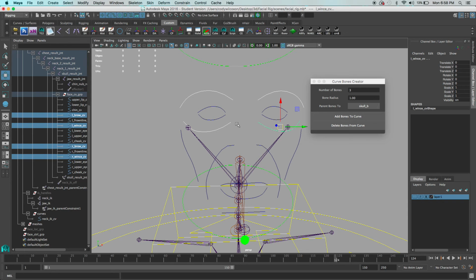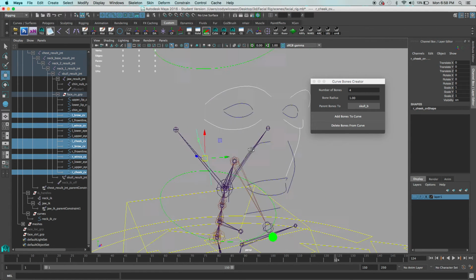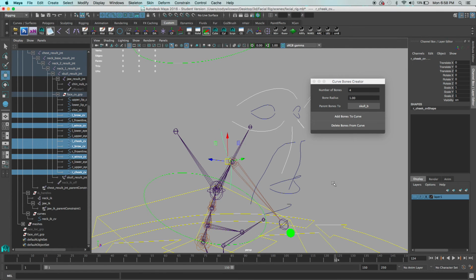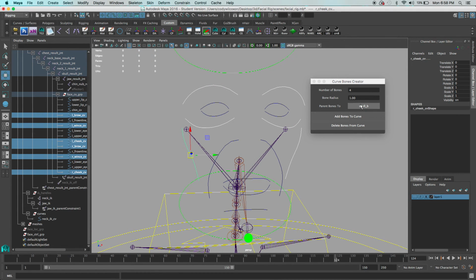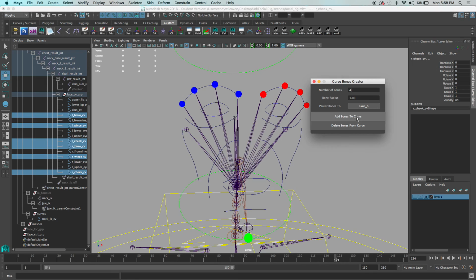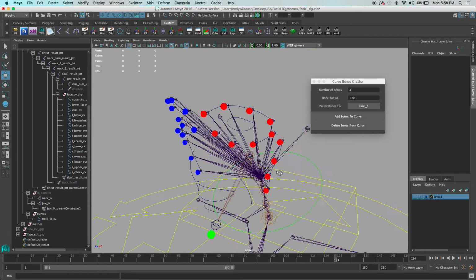Now, I'm going to set the number to 4, and I'm going to select the number of curves that I want to have this particular number of bones. So without further ado, done.